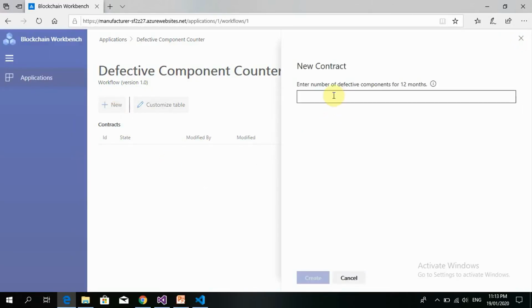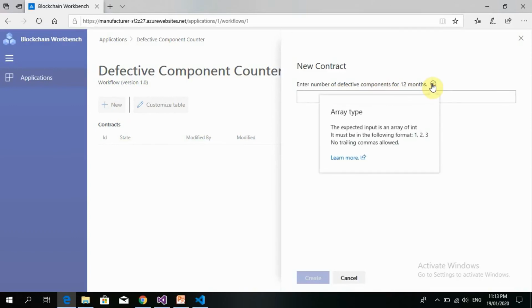So it says enter the number of defective components for 12 months. The expected input is an array of integers. It must be in the following format: 1, 2, 3, no trailing commas allowed. So now I want to enter the number of defective components in the last 12 months. We have January to December, and for each month we're going to put in the number of defective components for that month.